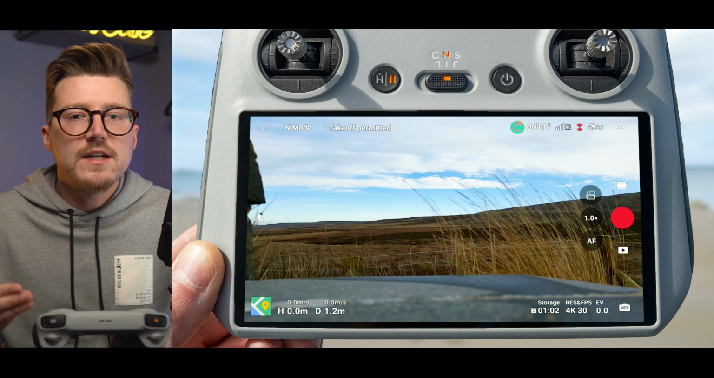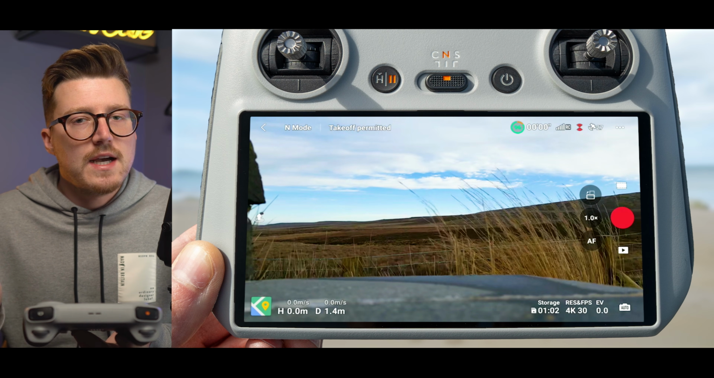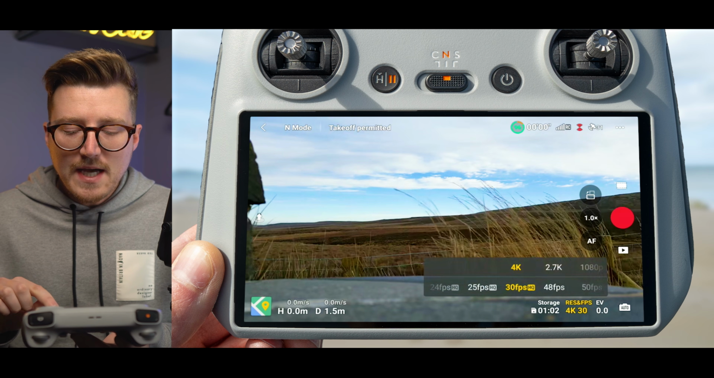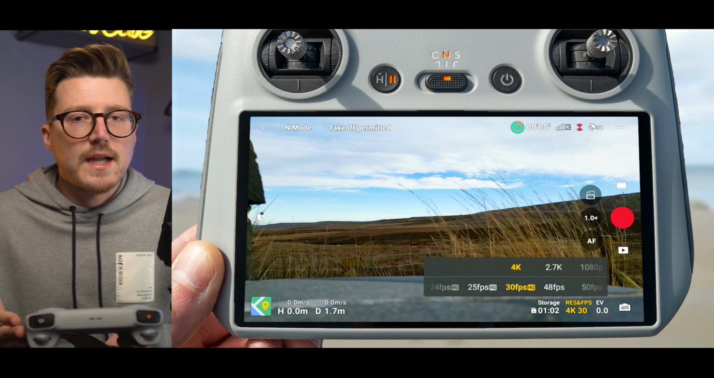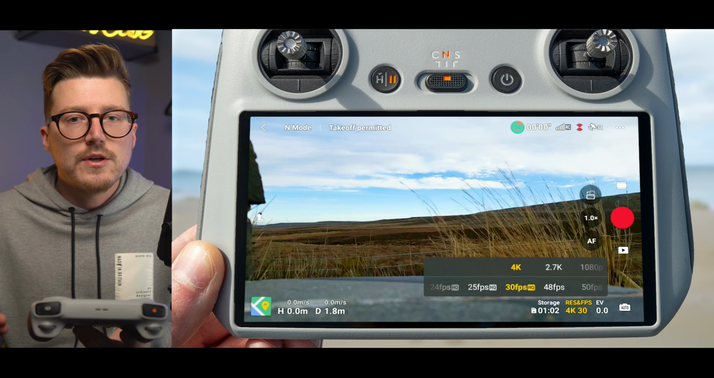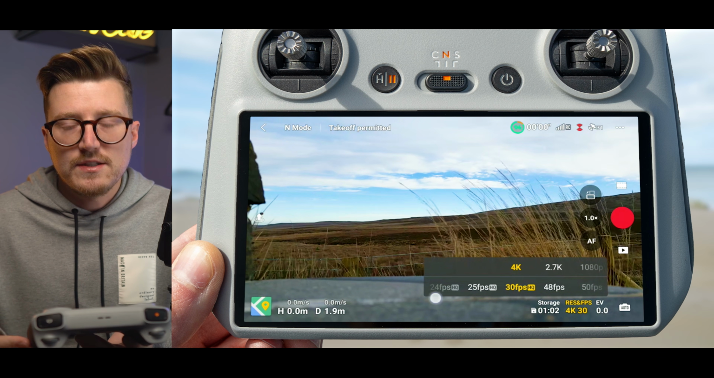So let's start with the interface and let's start with videos. Firstly, we want to take a look at resolution and FPS. So you do that by tapping the res and FPS icon on the bottom right of the screen. I use 4K, which is the highest resolution available on the Mini 3 Pro, and we want the highest quality videos, so we want to choose the highest resolution.